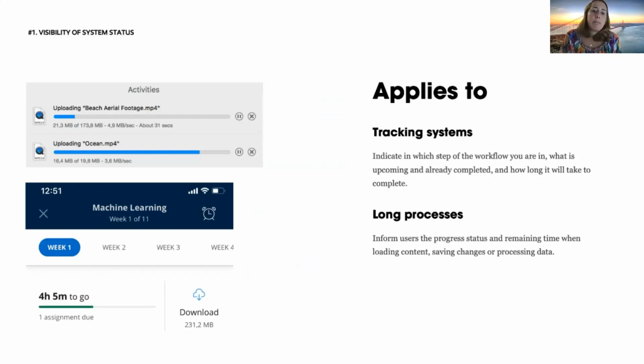So where can we apply visibility of system status? If you have a tracking system, be sure to indicate which step of the workflow you're in, what's upcoming, and what has already been completed. If the process is too long, inform the users of the progress and remaining time when loading content, saving changes, or even processing data, so you are not worried that something gets stuck in the middle.